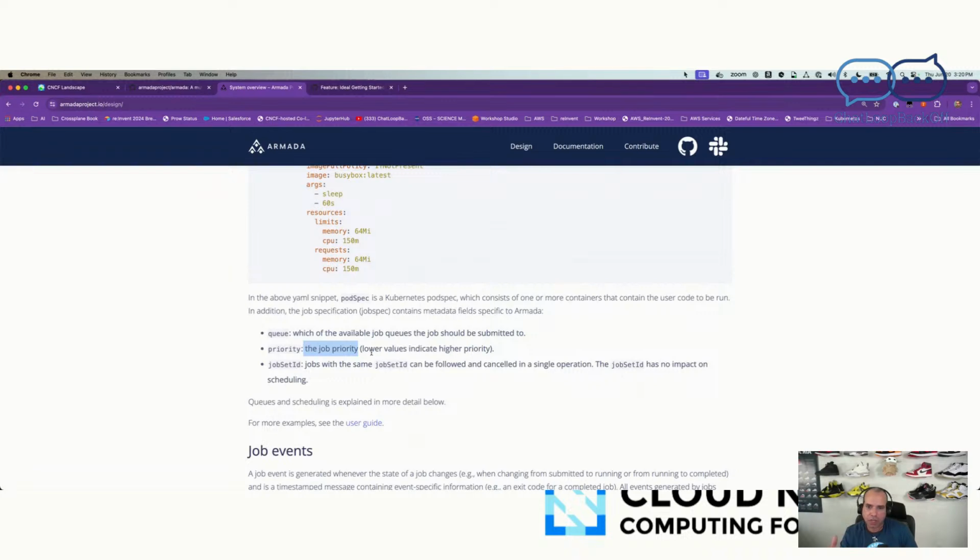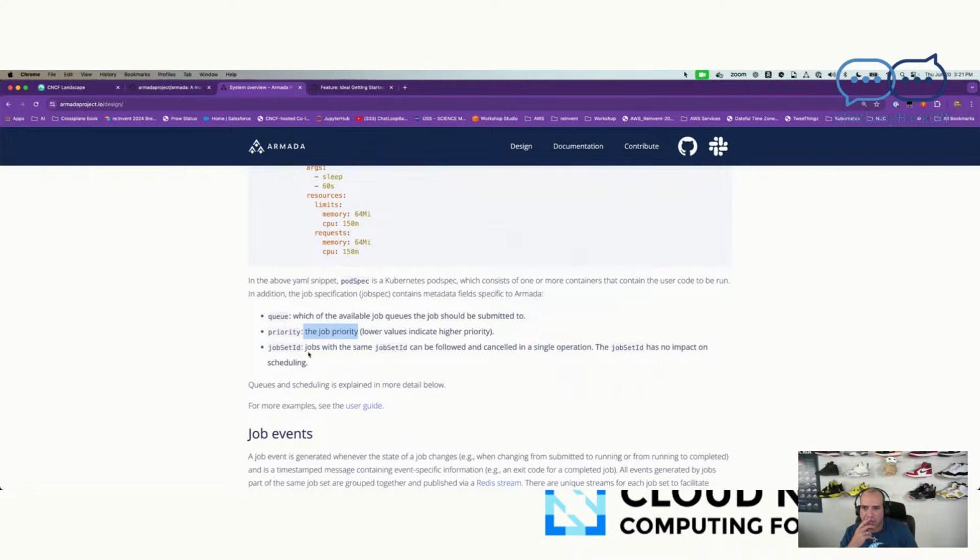So if you have jobs that process really important things, but it's not processing jobs that are very, very important, then you can use that capacity for less important things. But if something important comes in, it needs to jump, it needs to get executed before the lower priority things. So that's kind of the bread and butter of batch scheduling and a queuing system. And then job set ID: the jobs with the same job set ID can be followed or canceled in a single operation. I think this is cool. So that's how you manage them as a group or a set.